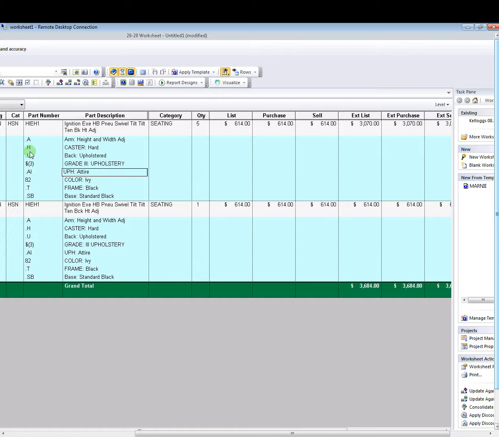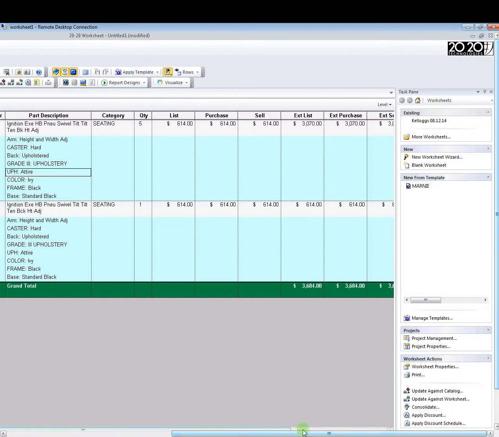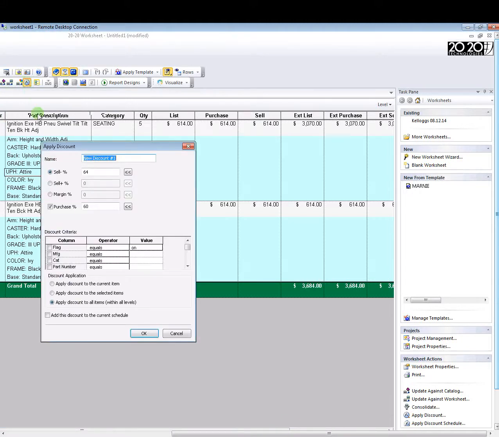So if there was any upselling involved, that should also be included. And from here, you can go into your magnifying glass and work on your discount, as we've also gone over in previous tutorials. And that is how you spec an uncatalogued item in Worksheet.